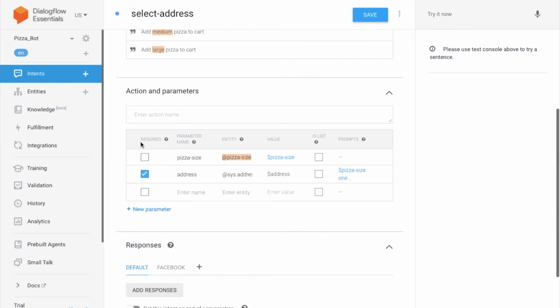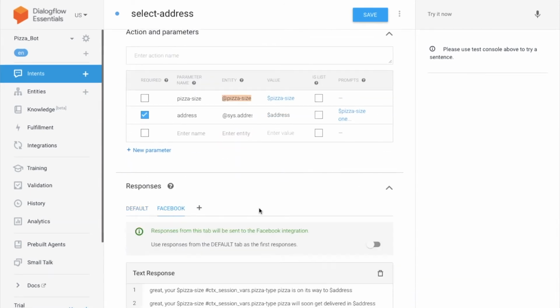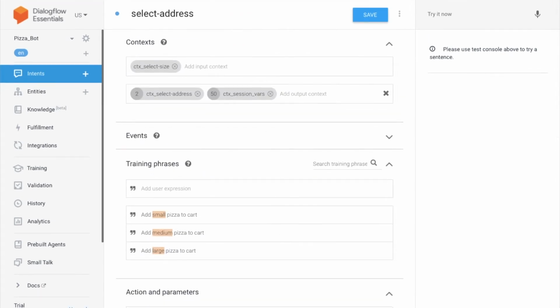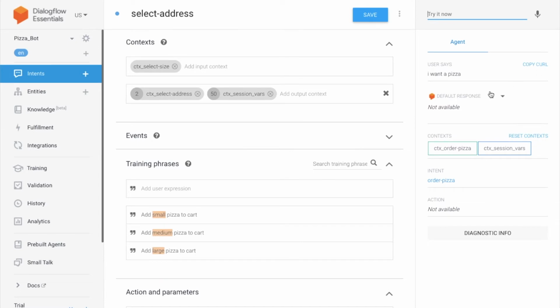So for this one, the user has to select the address in order to move on. And then these are the responses that are given. So let's try to use this now. And I'm just gonna write, I want a pizza, which is one of the training phrases. So remember here, it shows you the default response by default.